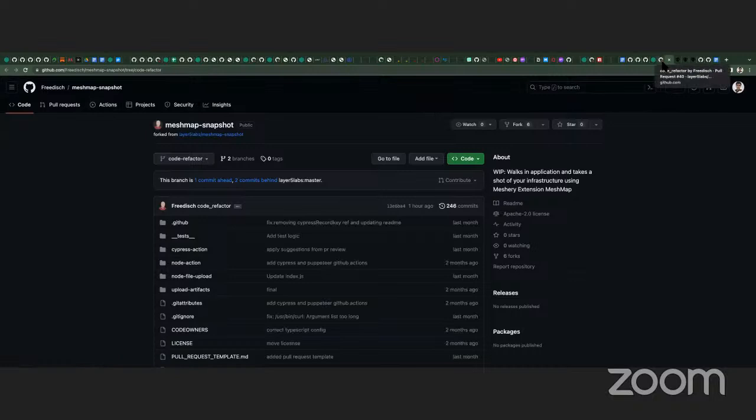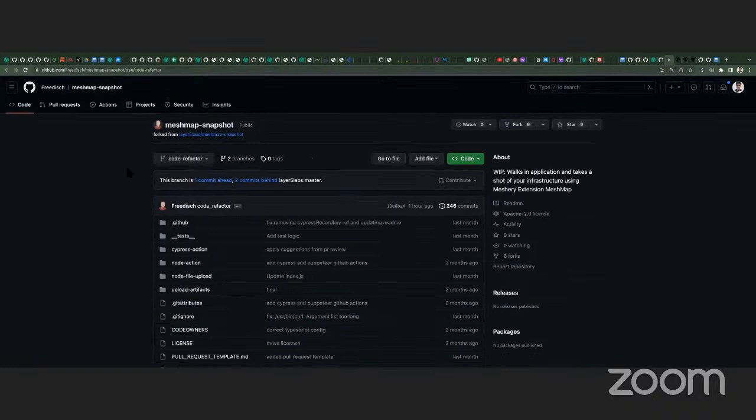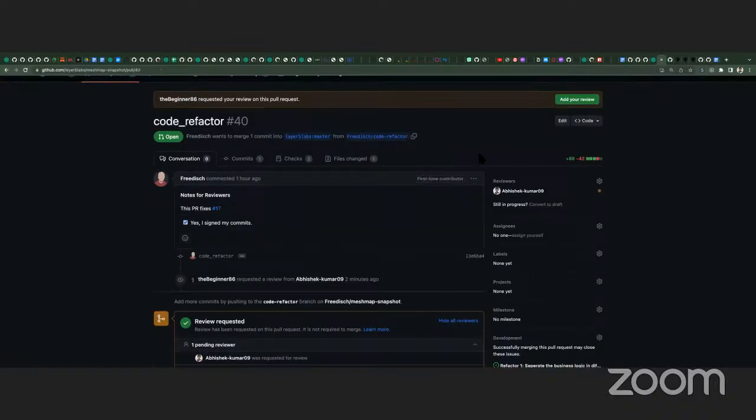So you can just see your logs. You can open your PR against your branch, against your master, and then you can try out testing or see what changes it made.